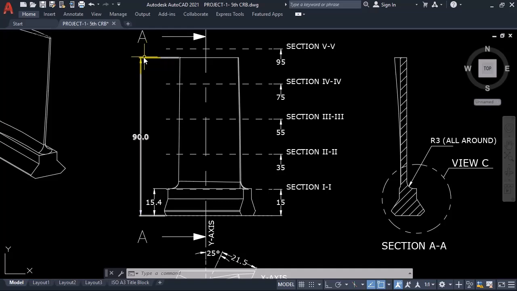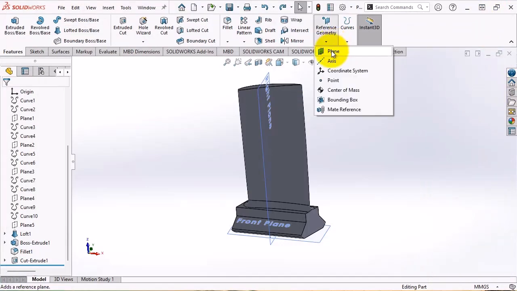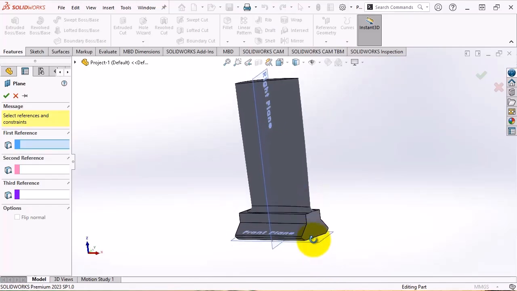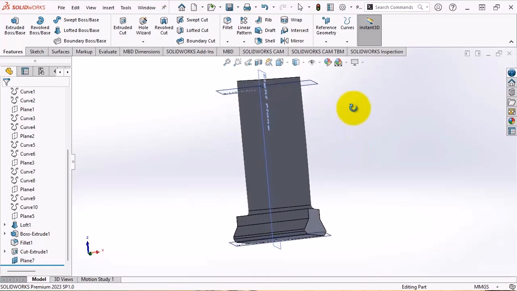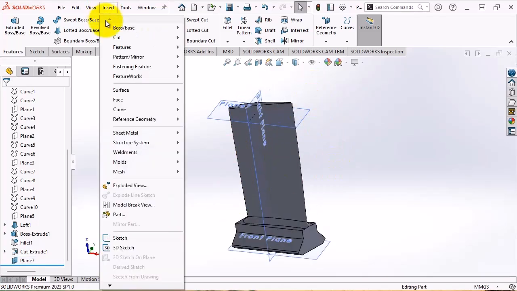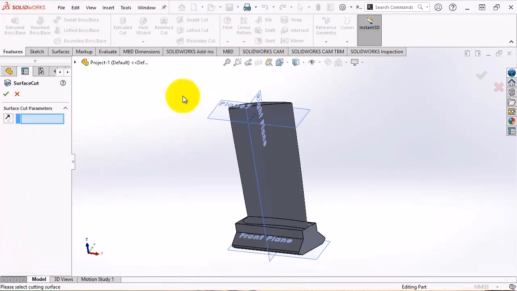So, let us cut this blade at a height of 90 mm. Let us go to reference geometry and let us create a plane. I will select this bottom plane. You can see this is the bottom plane, and we will give a distance of 90 mm. Click on OK, and the plane has been created. This is the plane. We will go to insert and cut with surface. Click on this option and select this plane.